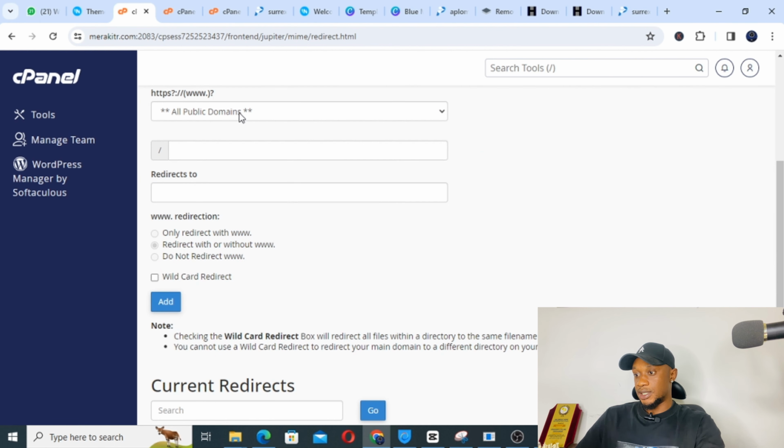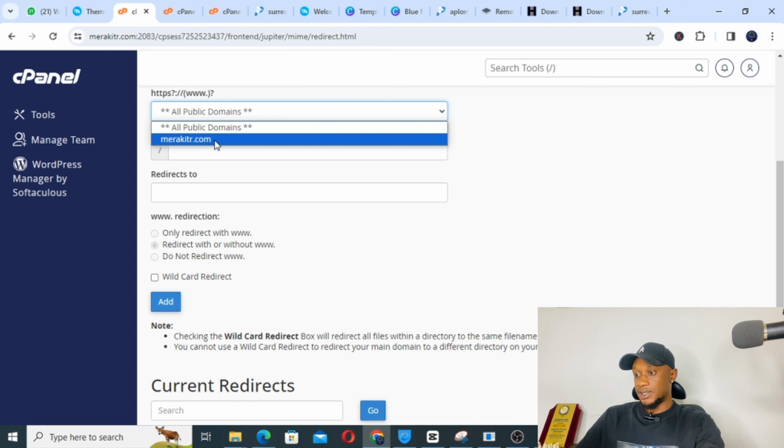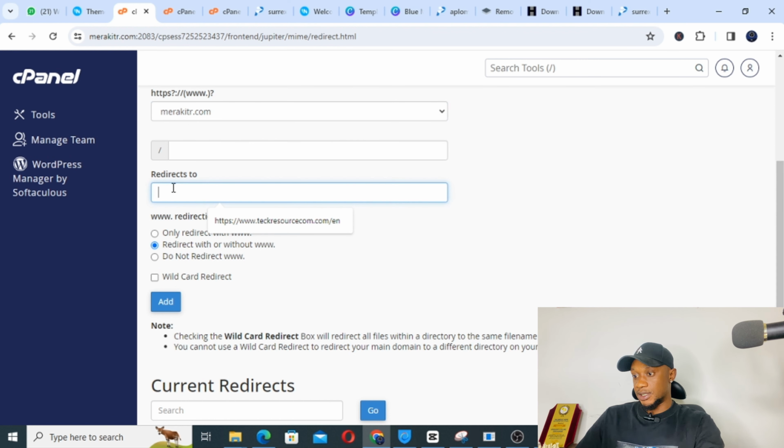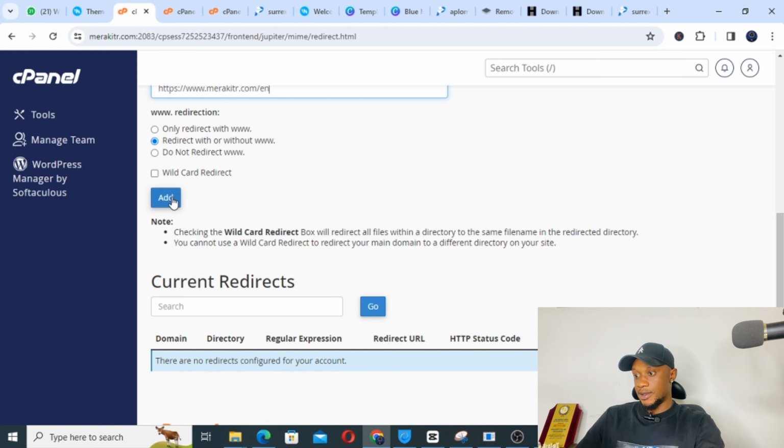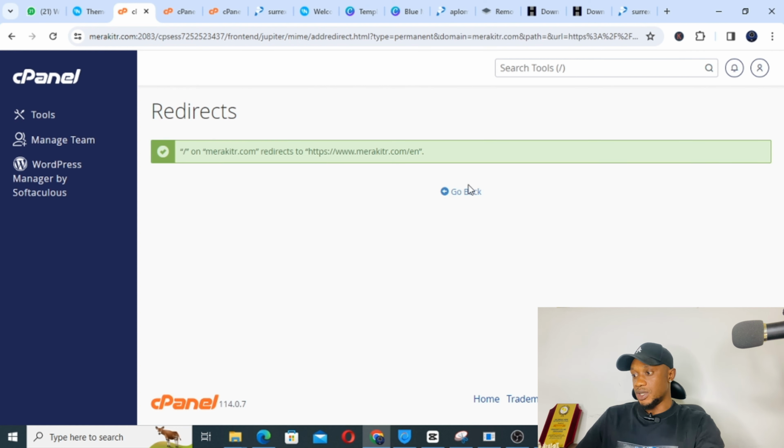We'll just select this domain. We are trying to tell this thing that once anybody clicks on that domain, it should redirect to this place. I don't know if you're getting the point now. It should redirect. So just add, then go back. Okay, this is done.